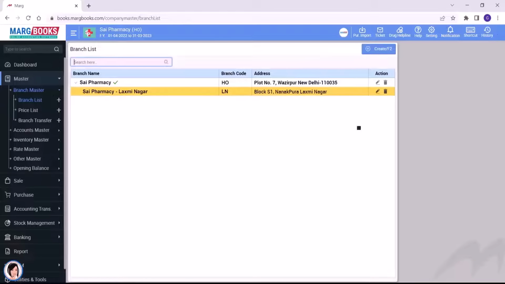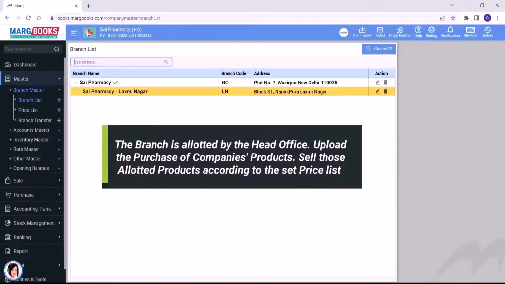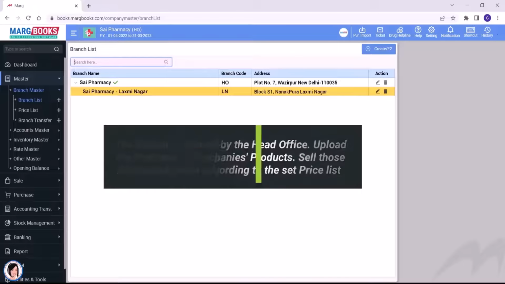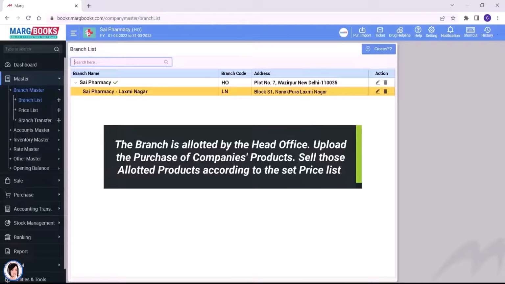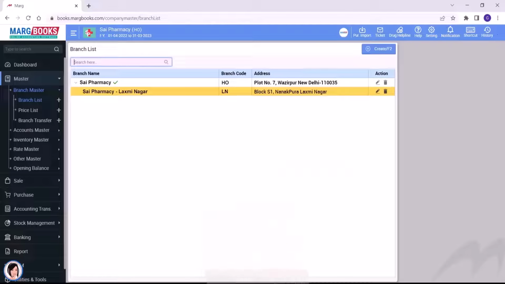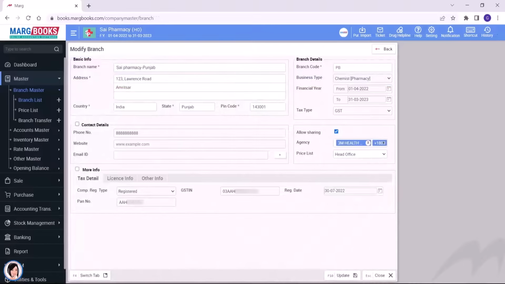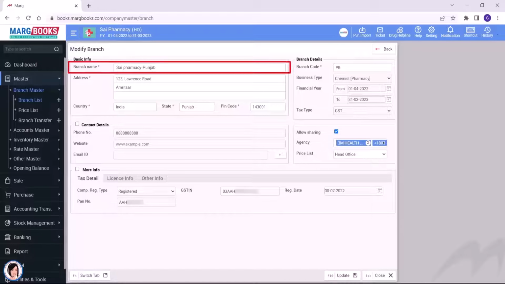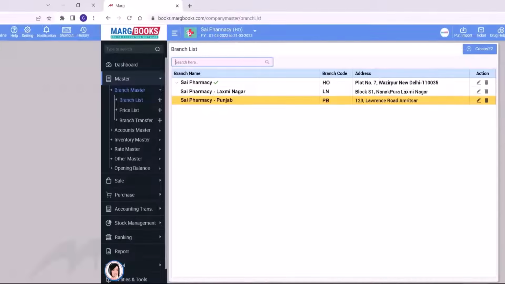you can make purchases from the companies allotted by the head office and sell the allotted products according to the price list you set. Similarly, let's create another branch that is located outside the state. Suppose the head office is in Delhi and the branch is in Punjab. So in this way, you can create branches according to your requirement in Marg Books.